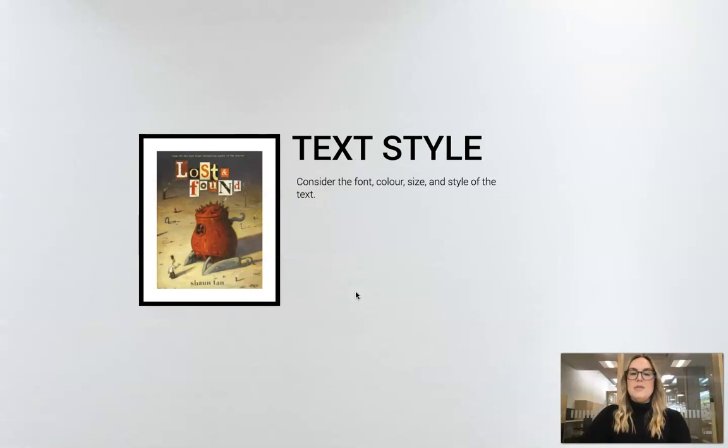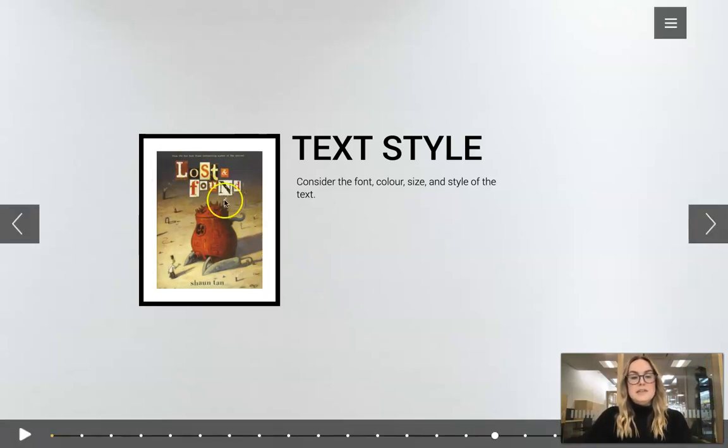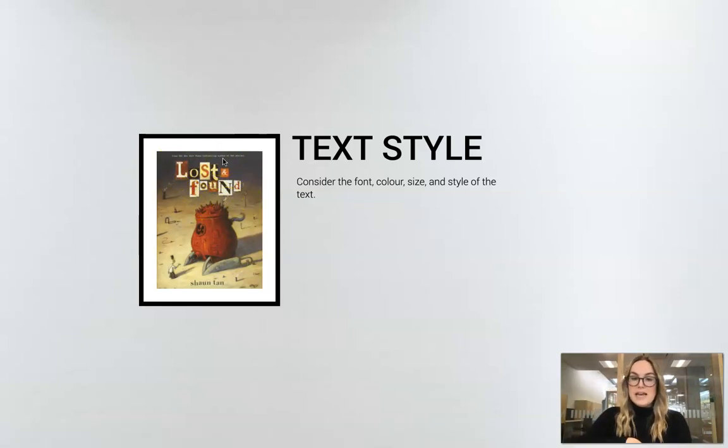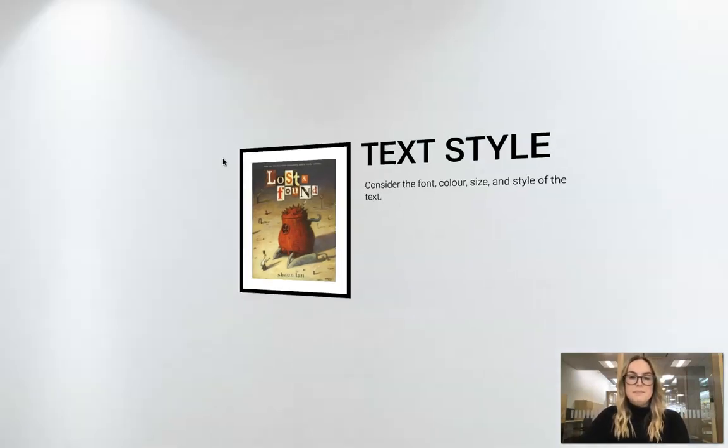Text style is another one, and this is really about how the text is presented on the page, if there is any text. It could be something interesting about the font, and you can see that in Shaun Tan's Lost and Found, where we have some interesting text used. It could be the color, the size, or just generally speaking, the style. All of those choices are going to carry meaning as well.